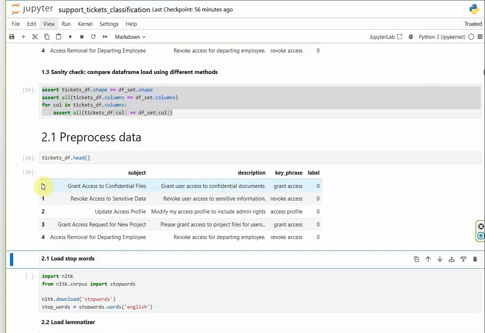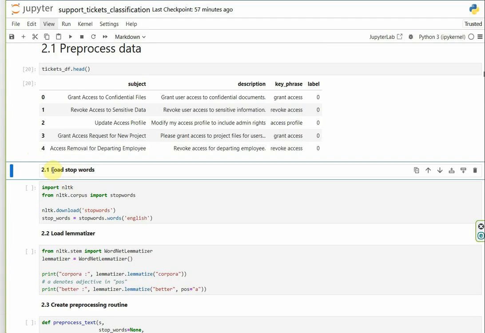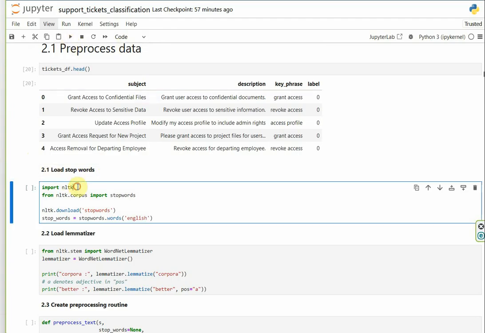Again, let's have a look at the first 5 records on tickets_df. We will use this data frame as both data frames are the same, so we select tickets data frame for the further analysis. Now we'll load a list of stop words. For this, we will import an NLTK library and obtain stop words from nltk.corpus.